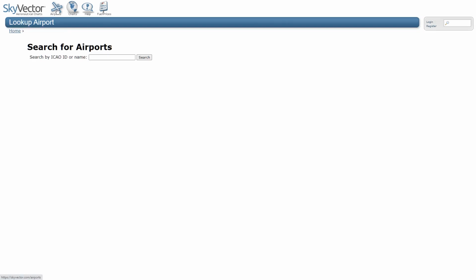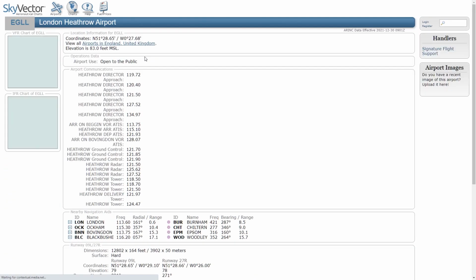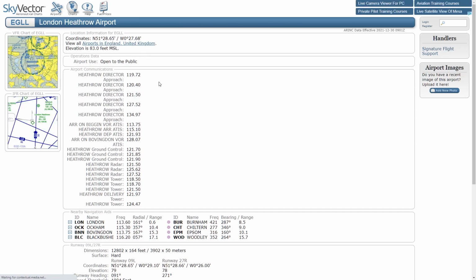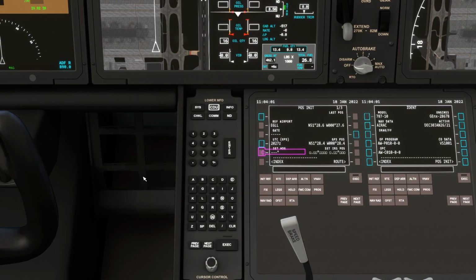If you go to the airports and you write over here EGLL and you search, you will get the information for this airport. Okay. And over here you will see the 9 left information, runway. You will see the length of the runway in feet and meter, plus the coordinates and plus the heading. So you can see for the runway 9 left, the heading is 091. So you can simply go and enter this information over there. So let's enter 091 from SkyVector.